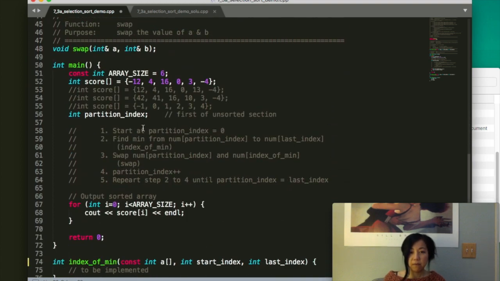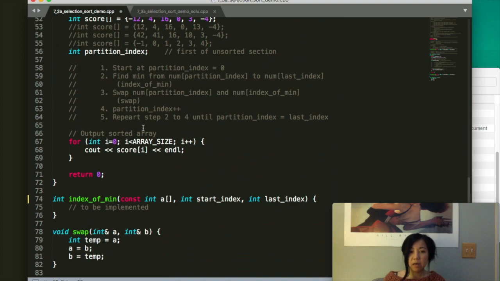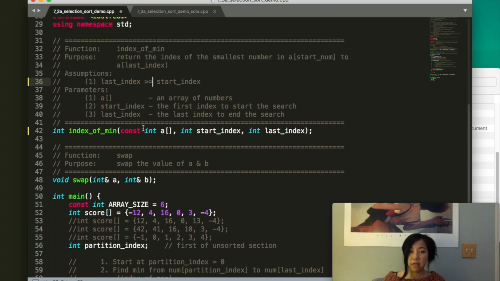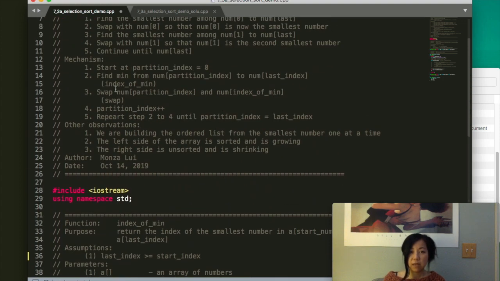So let's see. Another function that we are going to implement is swap, like we said in our mechanism. After we find the minimum within a section of the array, we are going to swap the number, right? So that's the two steps that we need to do. The rest seems to be okay. We don't need a function for it.